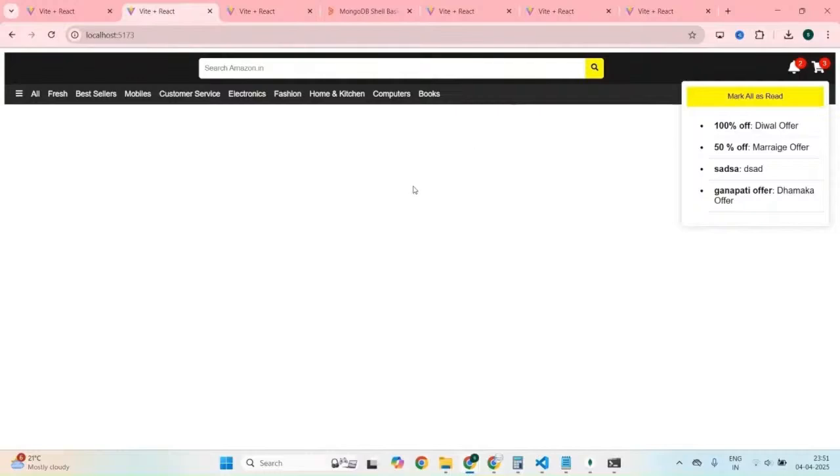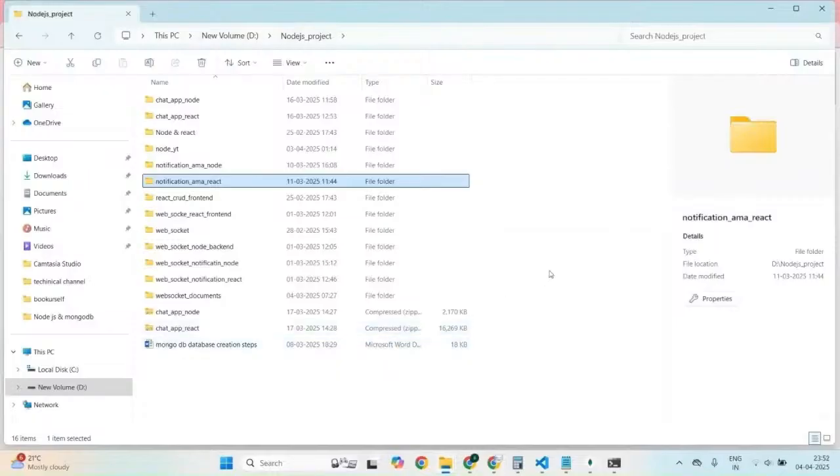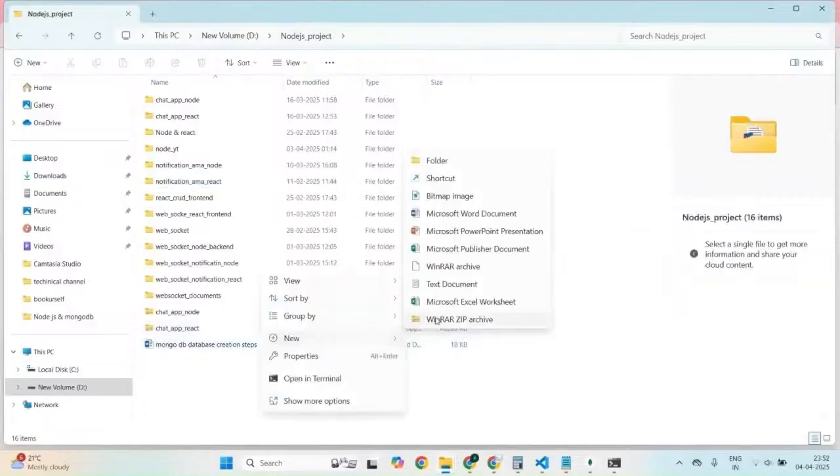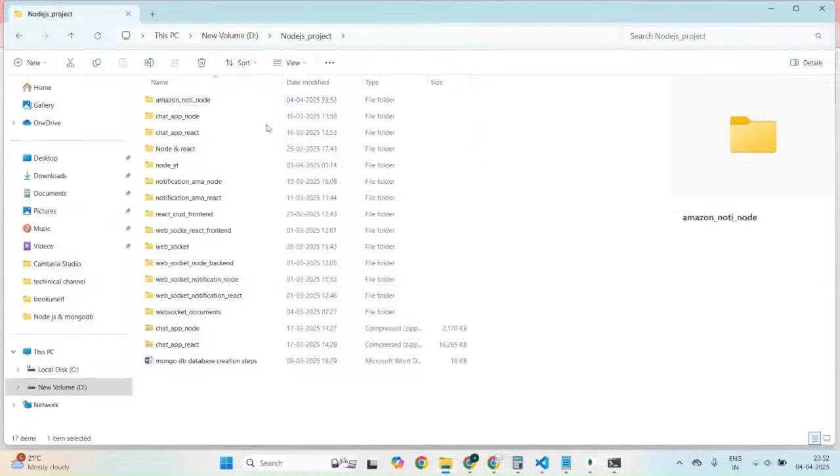So before that, what we'll do, guys, is the Node.js server setup, then we'll go for React. First we'll do the Node.js setup. For that, I'll go into folders, create a new folder, and write Amazon notification, noti_node, so I'll understand it is node, it is server code. Okay, so this is the server, guys.